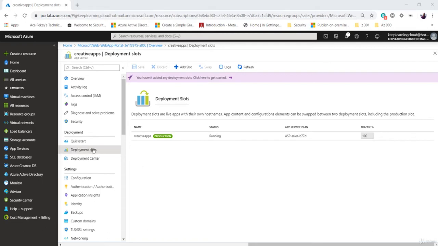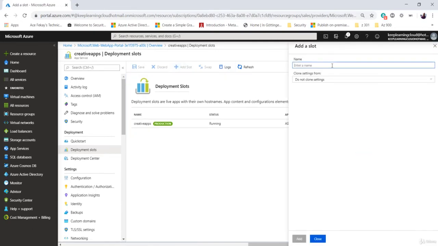So I'm here in the deployment slot section, and as you see, by default, my web application is hosted in a production slot. At this moment, 100% of the traffic is going to this particular app. But then, like I said, you can create another slot by clicking on the add slot button, give it a name. Let's call it staging. And then you have the option to clone the settings of this staging slot from the production slot. So I've selected creative apps here and I click on add.